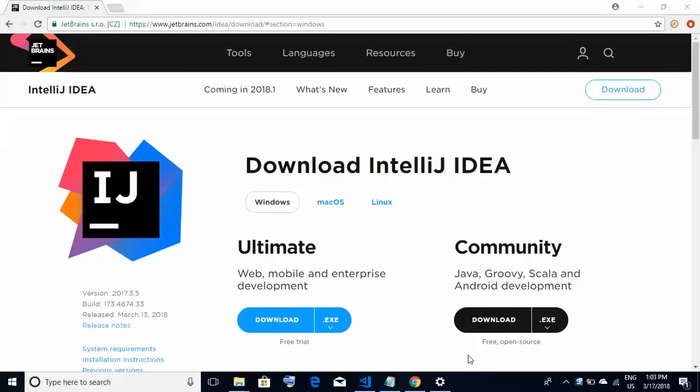In this tutorial we would learn how to configure Selenium WebDriver with IntelliJ. Up till now we were using Eclipse IDE. Nowadays IntelliJ has gained a lot of popularity, so let's go ahead and learn how to configure IntelliJ with Selenium WebDriver. So the first step would be to download IntelliJ.